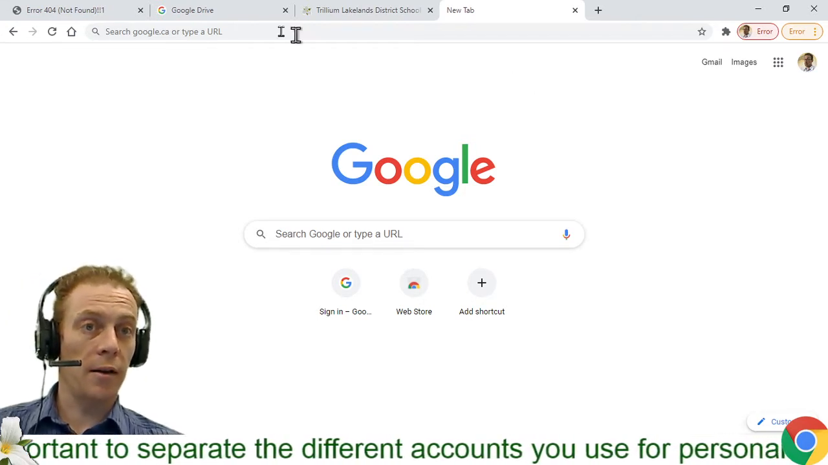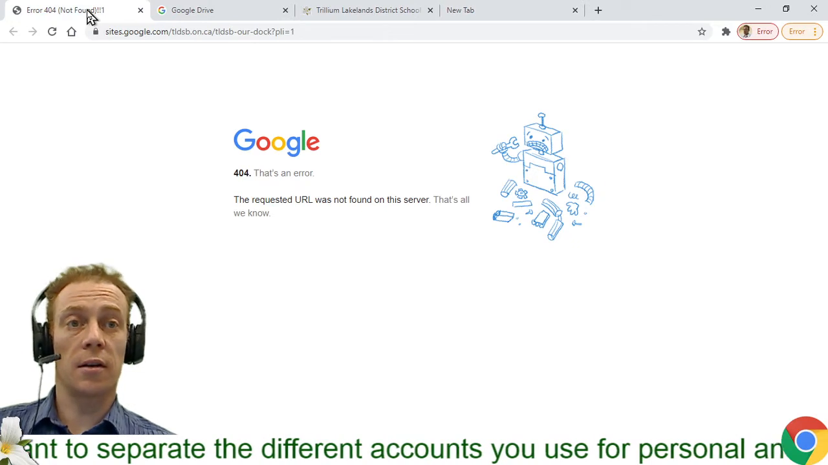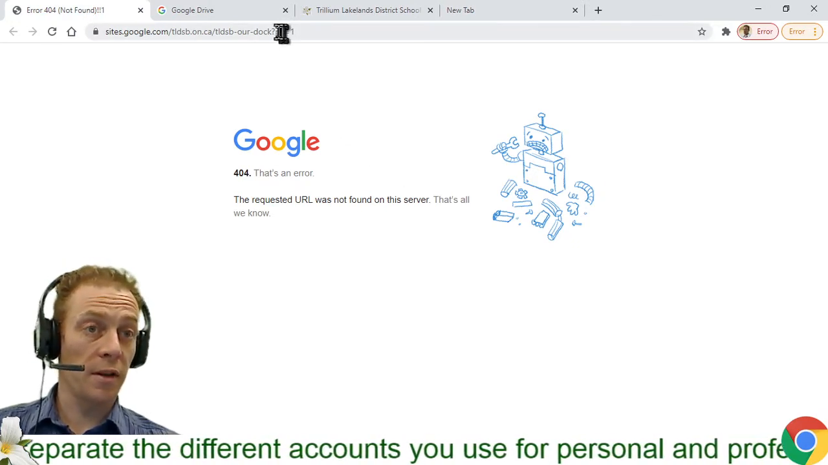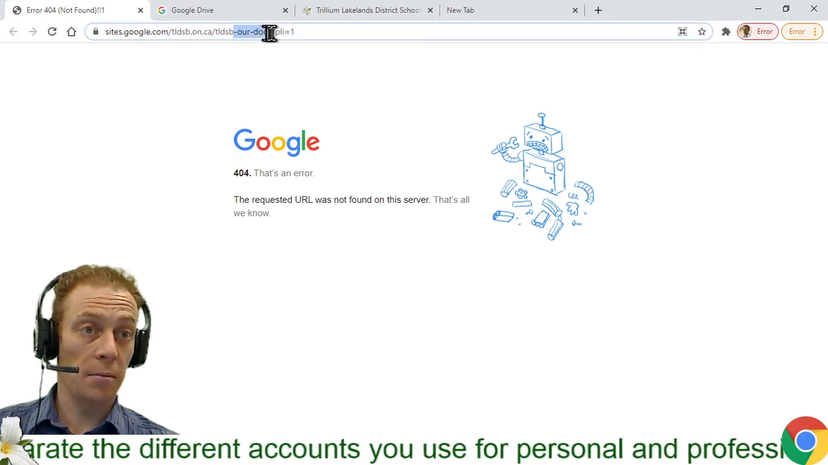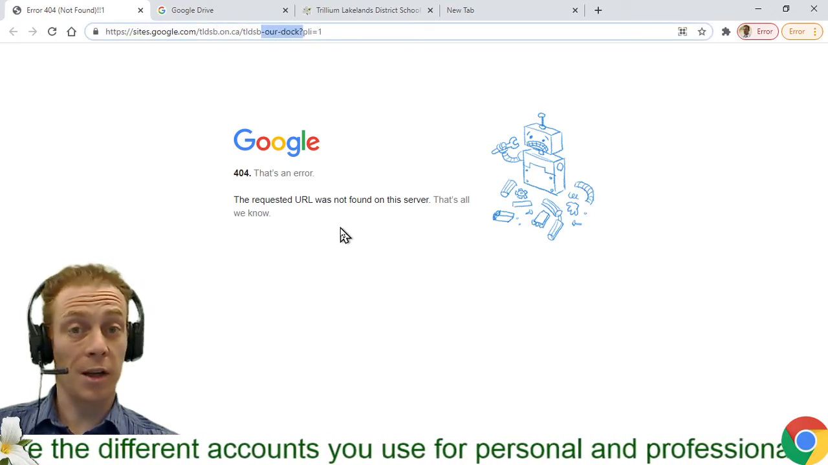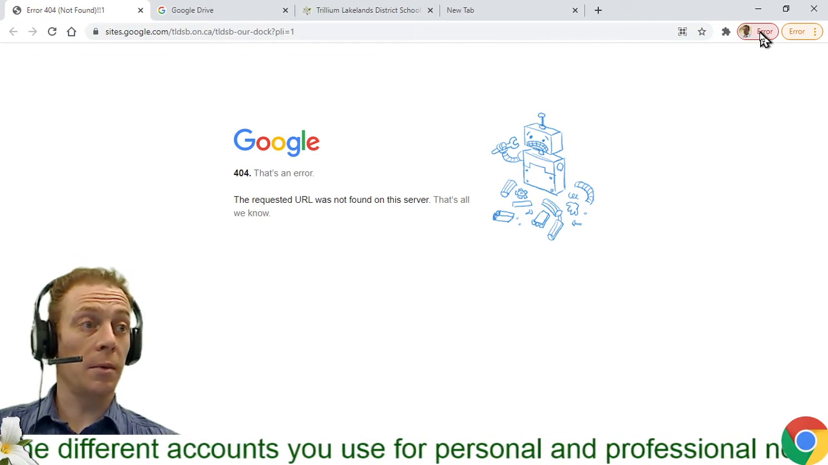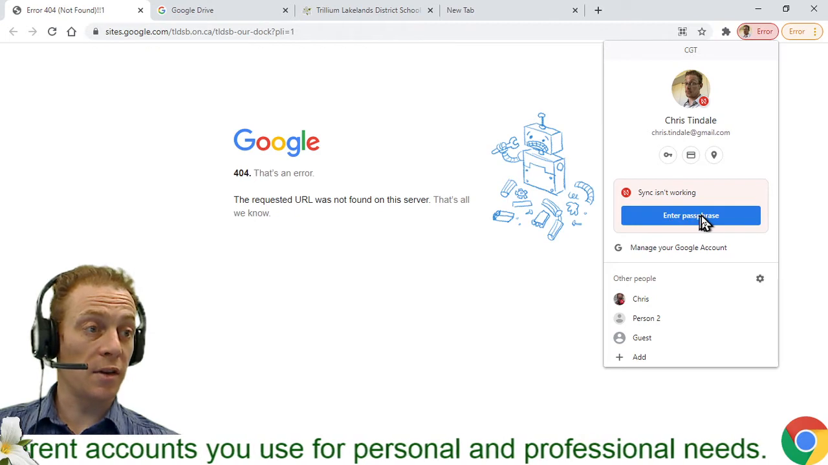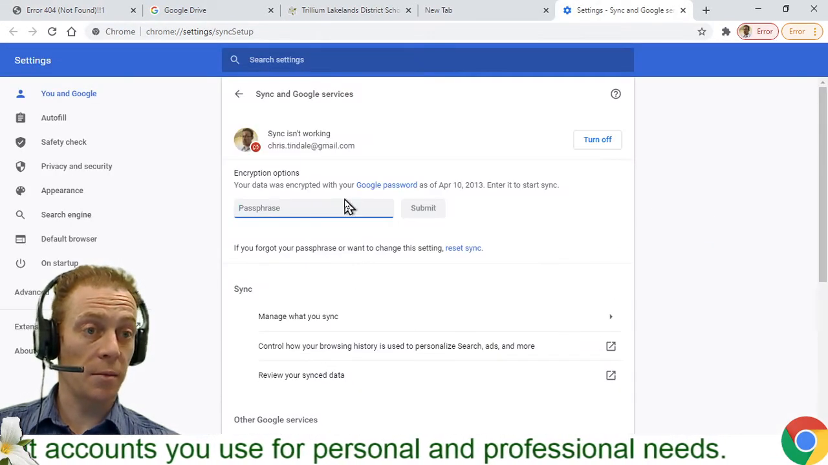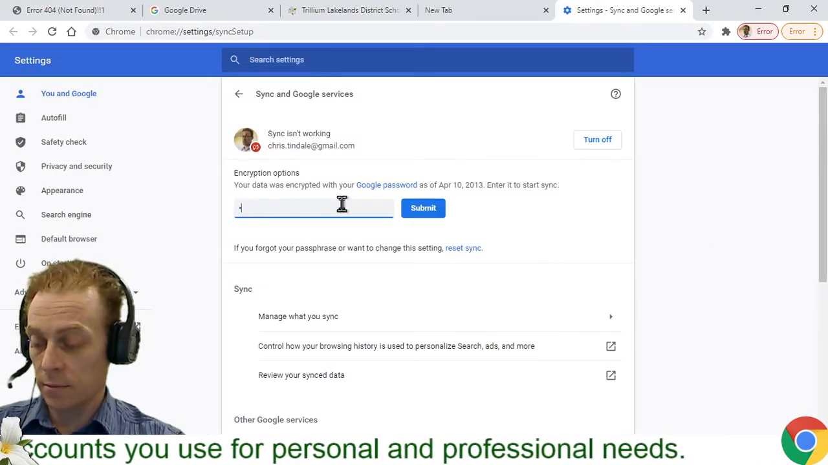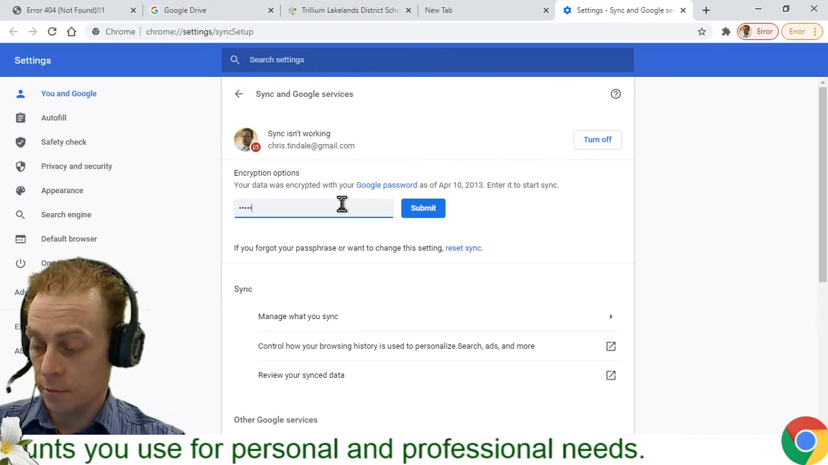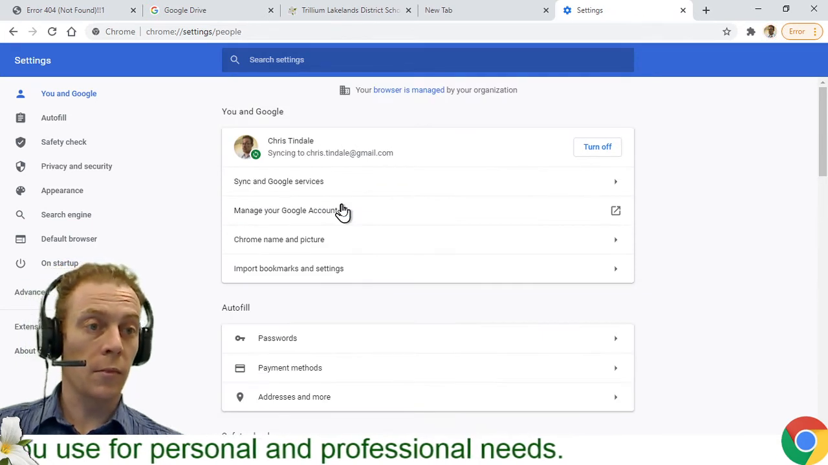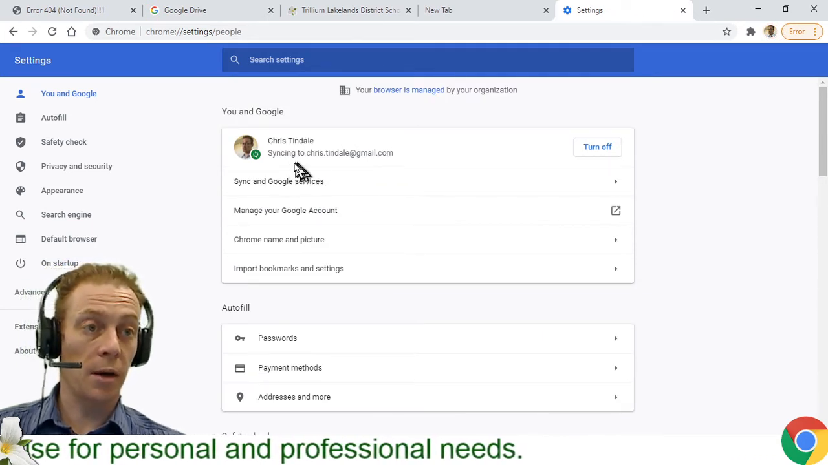So now, this is a screen that we see often, and I get questions about this one. There's an error, but the error is simply the fact that, again, TLDC is trying to get me to our dock. I'm not in my work account right now. I'm in my personal Gmail account right now. I'm going to enter my passphrase. This is another second step that I've got set up in here, so I'll just go ahead and type that in. And that's going to get things synced up properly for me.